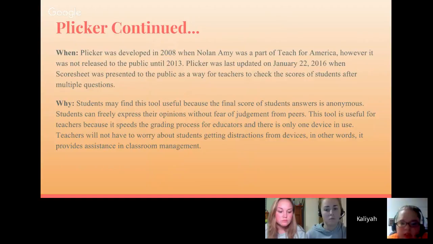Plickers was developed in 2008 when Nolan was part of Teach for America. However, it wasn't released to the public until 2013. Plickers was last updated January 22nd of 2016 when Scoresheet was presented to the public as a way for teachers to check the scores of students after taking a multiple choice quiz.